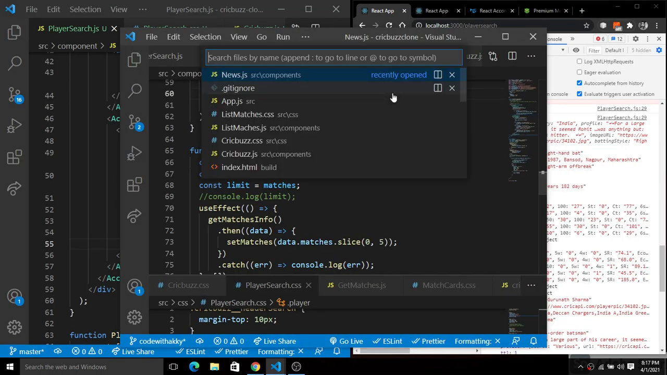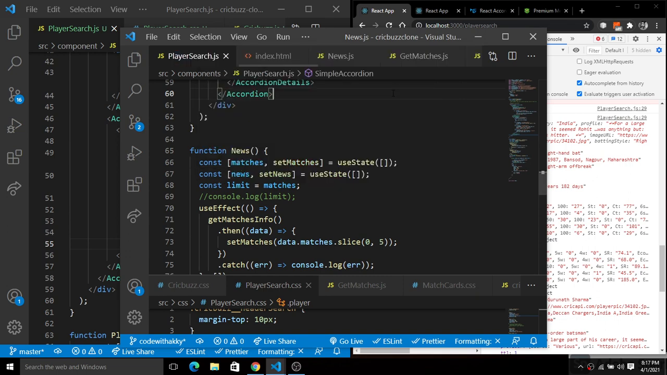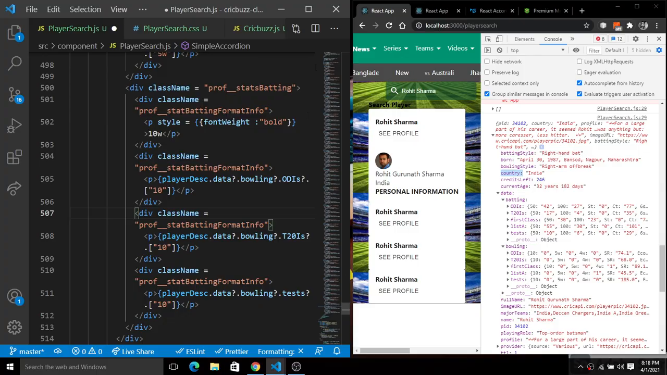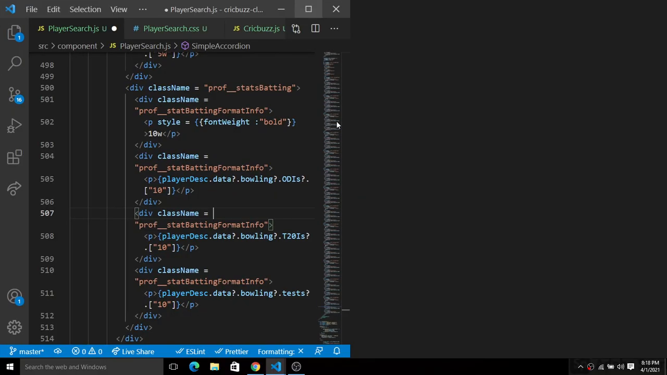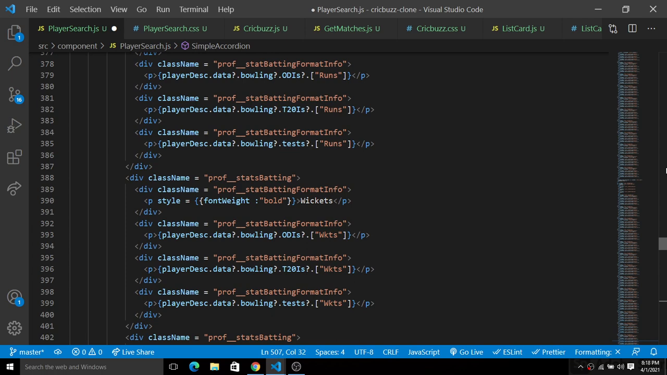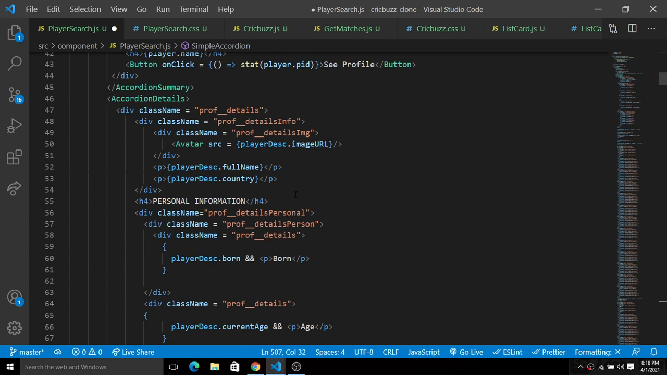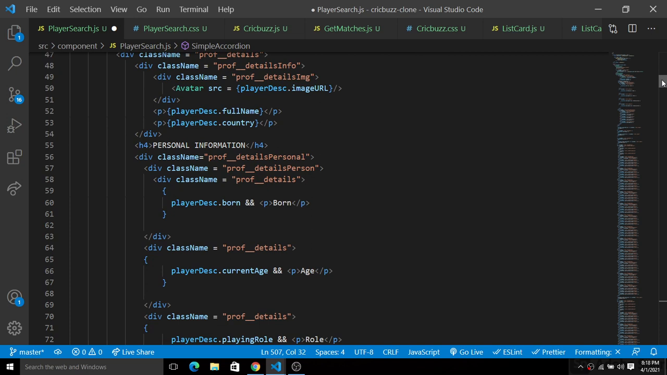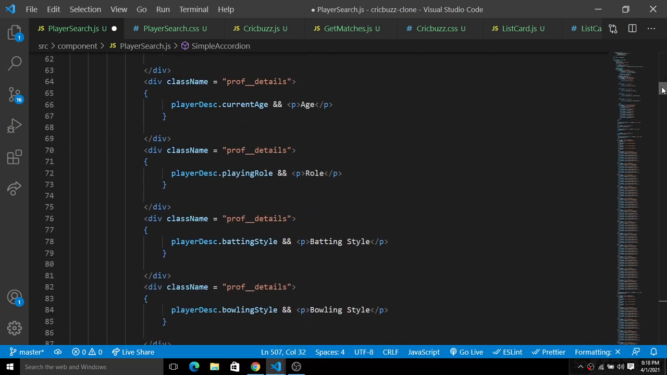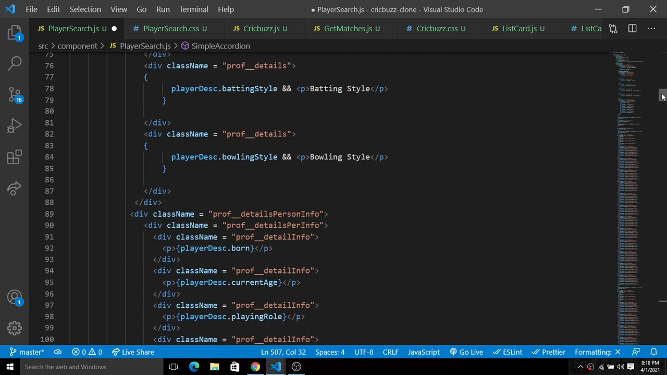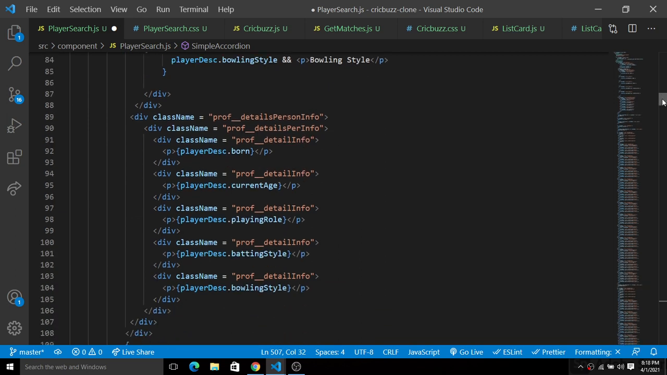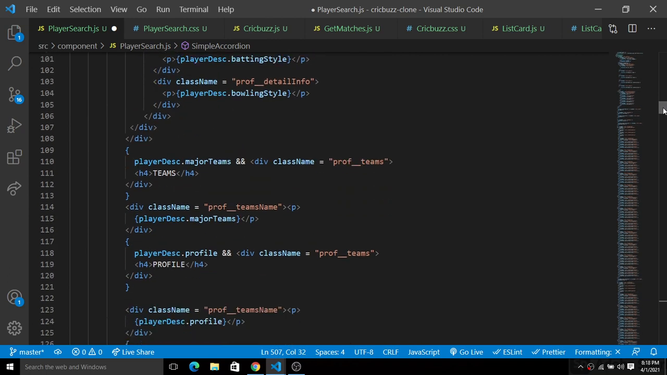So we have the player search. We have pasted the code here. I'm going to scroll from top to bottom. Here we are done with the player information. Next we have the born information of the player, then the age, the role, batting style, bowling style. That is, when the player was born, their current age, playing role, batting style, bowling style, and everything. Next we have the team and the major team profile.